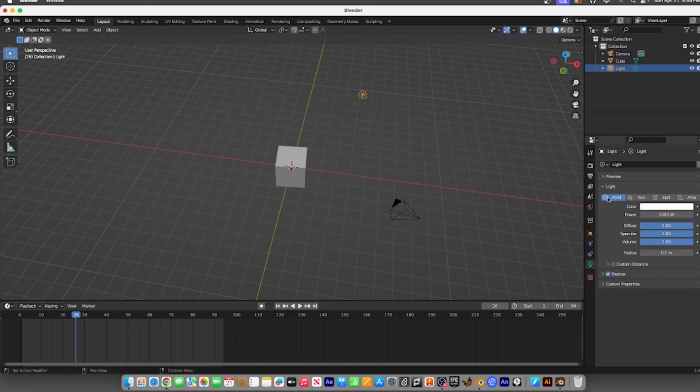Yeah, and then we have point. We have gone over all that. Custom distance, shadow, that's all that. Okay, we'll get to texturing now because we have like 20 minutes left.